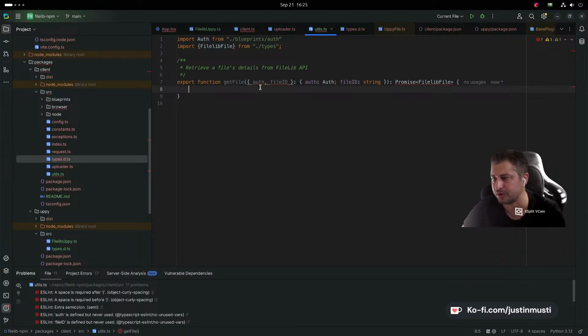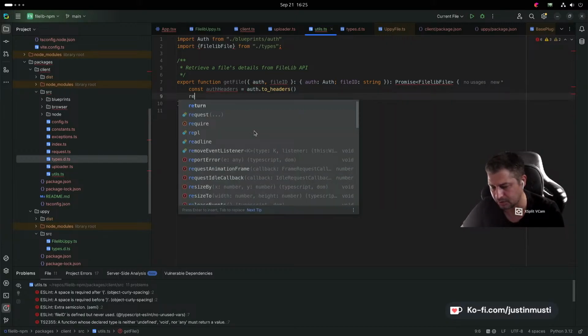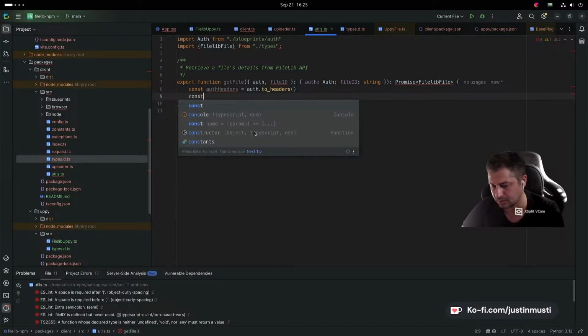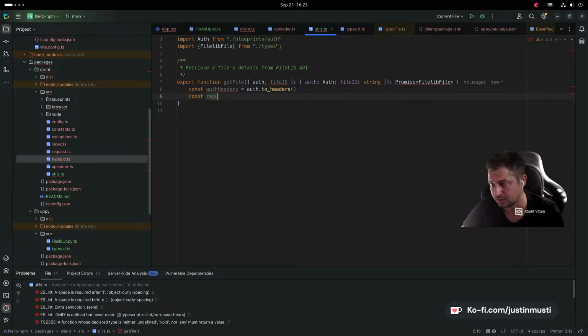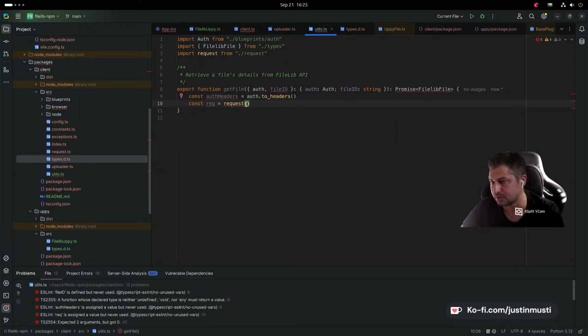Okay. So we need auth. What do we need here? We need headers. Const headers equals auth.toHeaders. And then we're gonna do here const request equals request, right? What does this take?